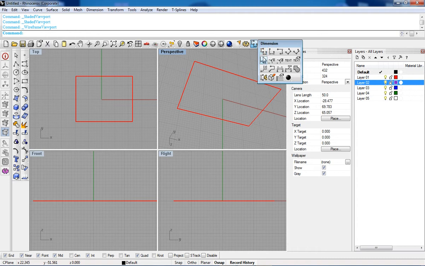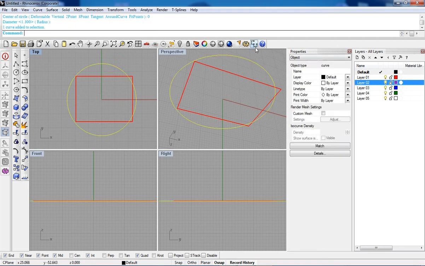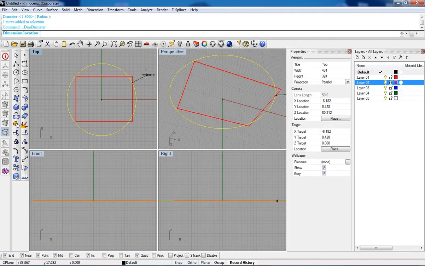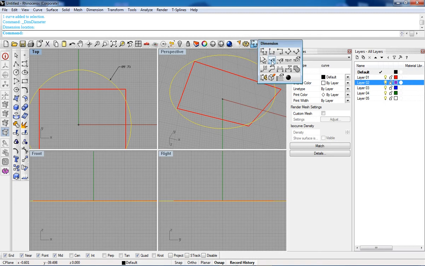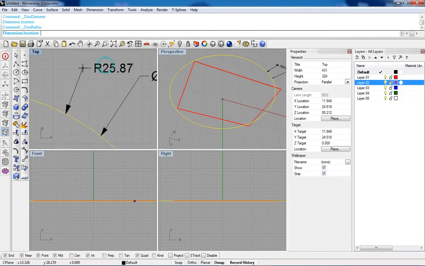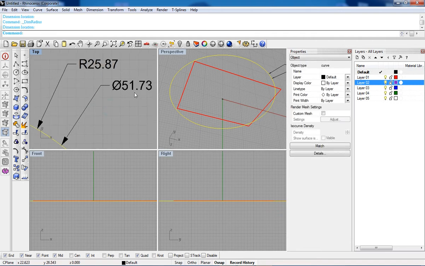This is the dimension: the length, vertical, the parameter, the circle diameter parameter. I will show you how it works. See, I can see now the diameter. It's 51.73. Okay, now if I do this, this is the dimension. This is in radius and this is in diameter.